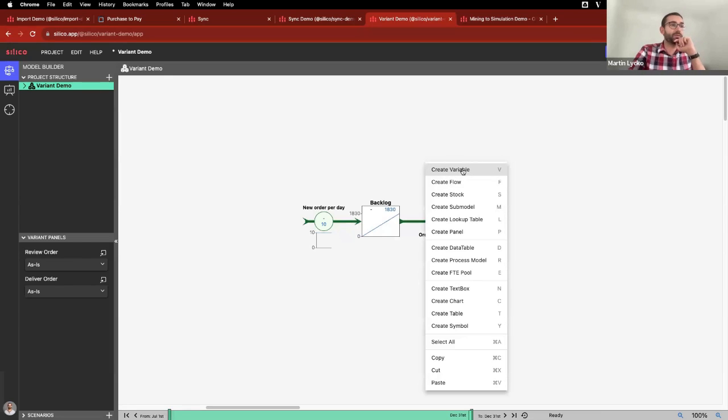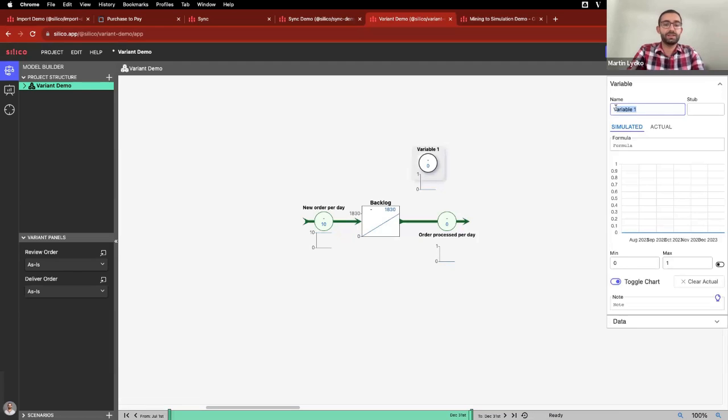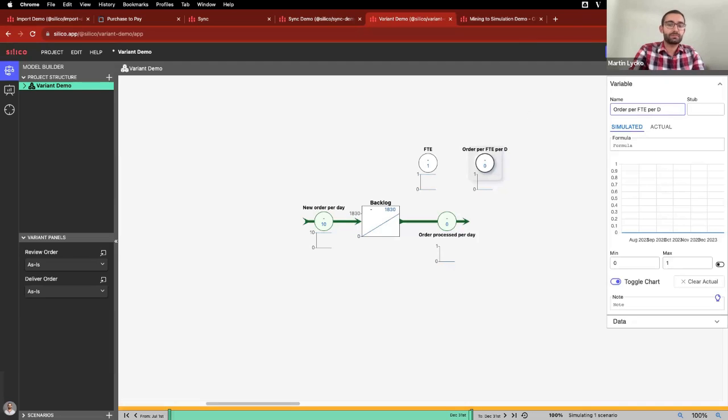So we might have a variable that represents FTEs we have. And we're just going to set that to 1 person. And we might have another variable that is the orders that each of our employees can process per day. And we're going to set that to, let's say, 5. And then we can just connect these two graphically together.